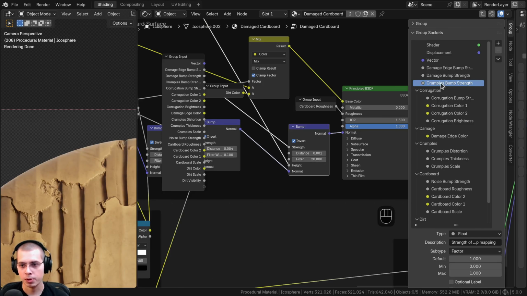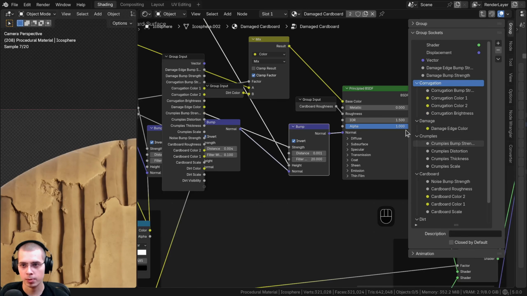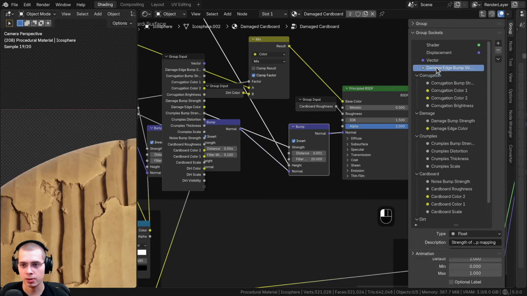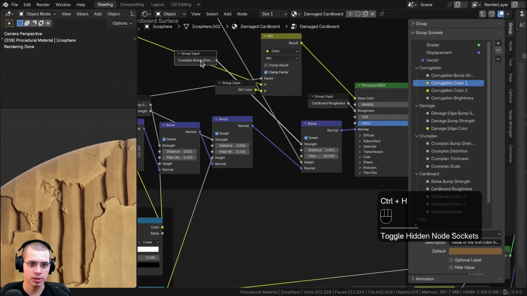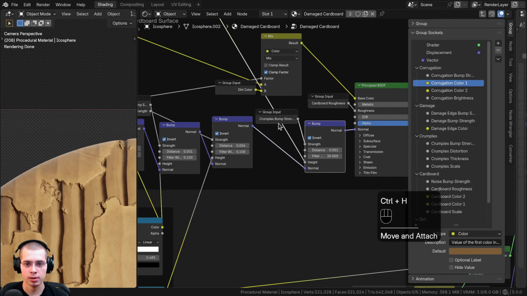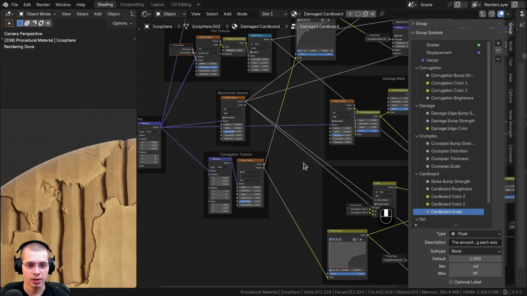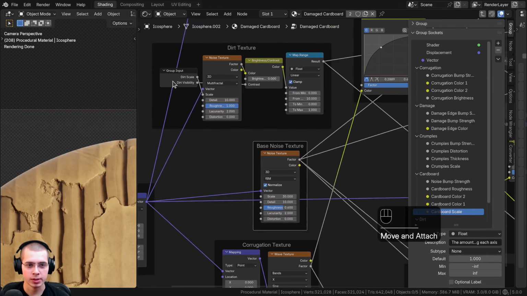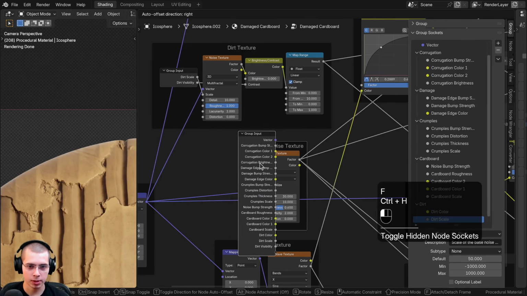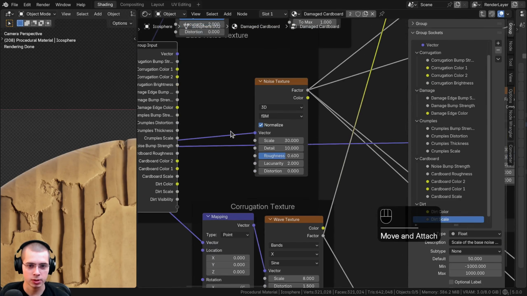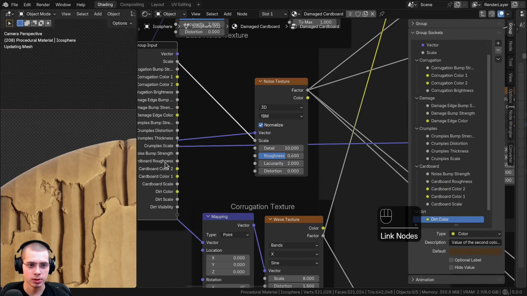So now what I want to do is put the crumples bump strength into the crumples panel, and the damaged, we're going to put that into the damage panel, and also this one here, put that into the damage panel. And let's make this smaller and just drag it right down here. Then I also want to go way back here and go over to this base noise texture, and I want to duplicate one of these group inputs, bring it out of the frame, Control H to make it bigger, drop it here into the base noise texture, and we want to put the scale into the extra socket.